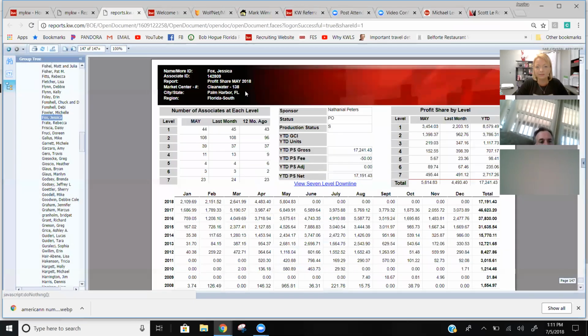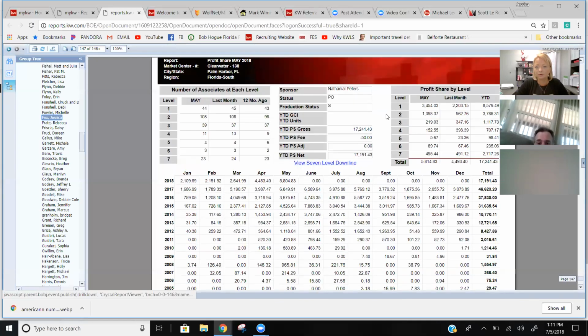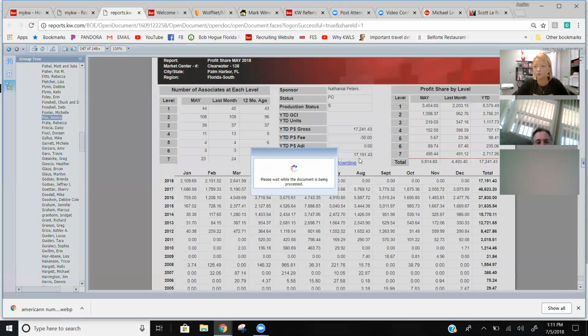And what's cool is I can see how many people are in my profit share tree, which are a lot. 12 months ago, I had 43 people in my first line. Last month, only 45. Now I have 44. So you can see kind of the ebb and flow of my 7 levels and how much I've made in profit share this year, and kind of who's in my downline. So view your 7-level downline. If you click on that, it actually shows you your profit share tree, which is pretty darn cool.